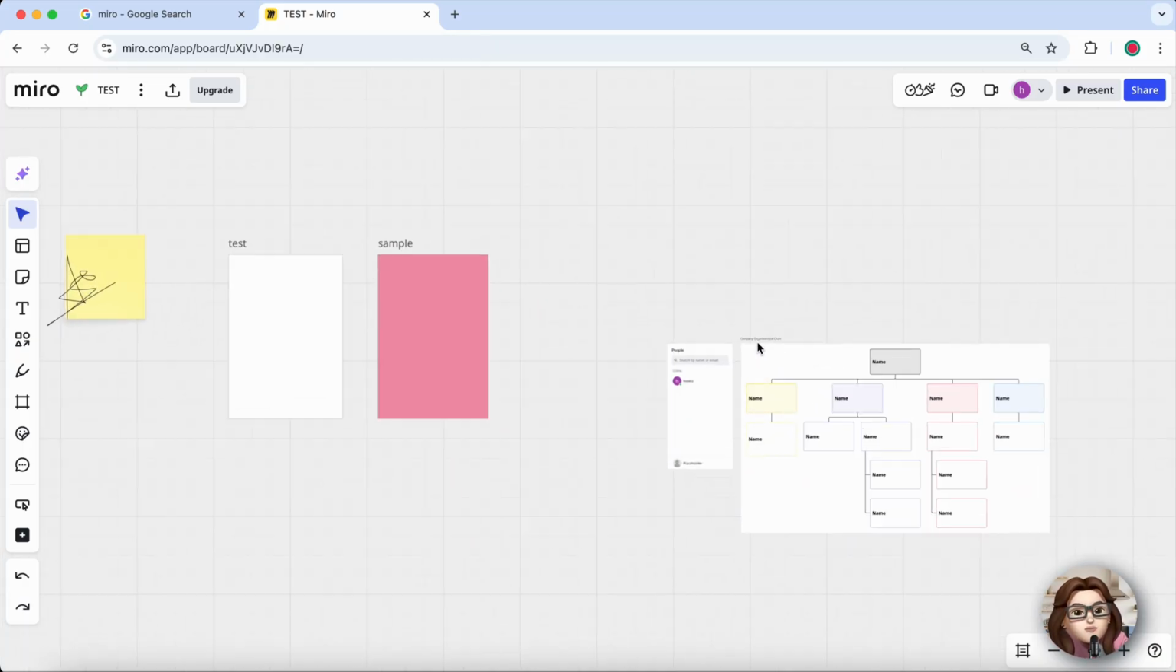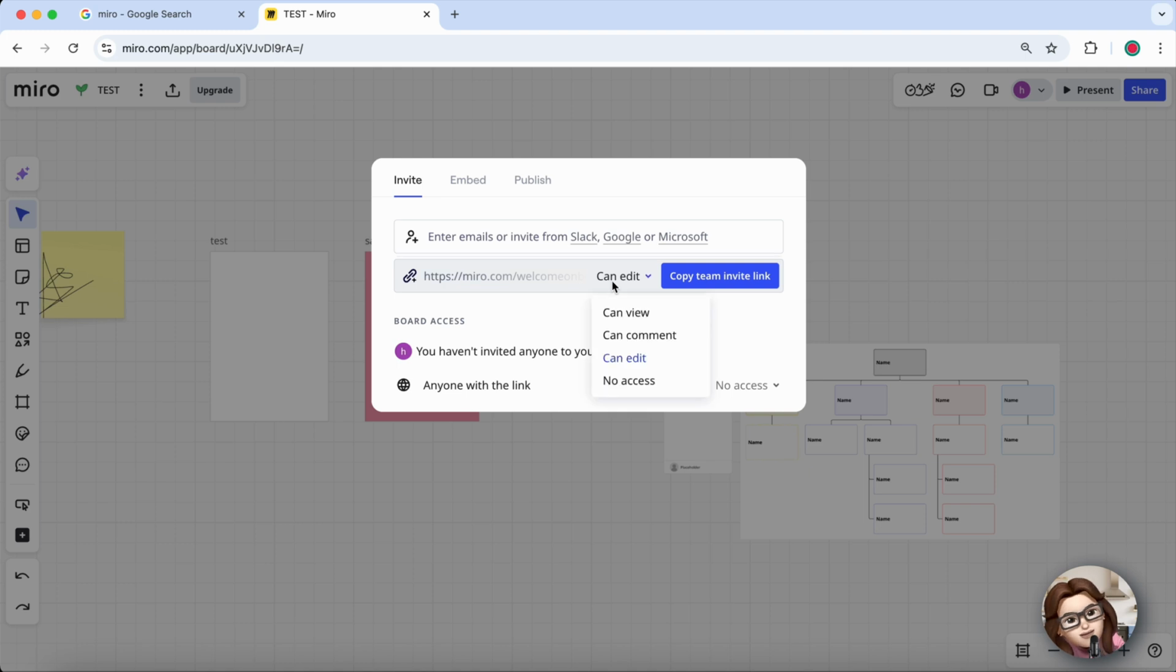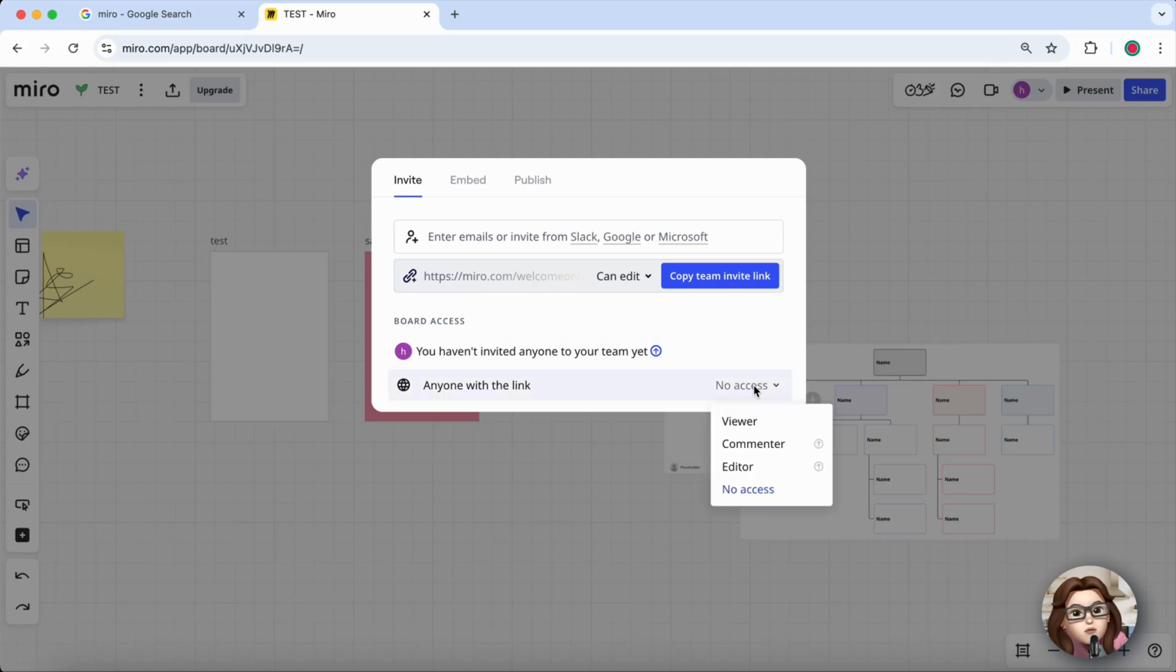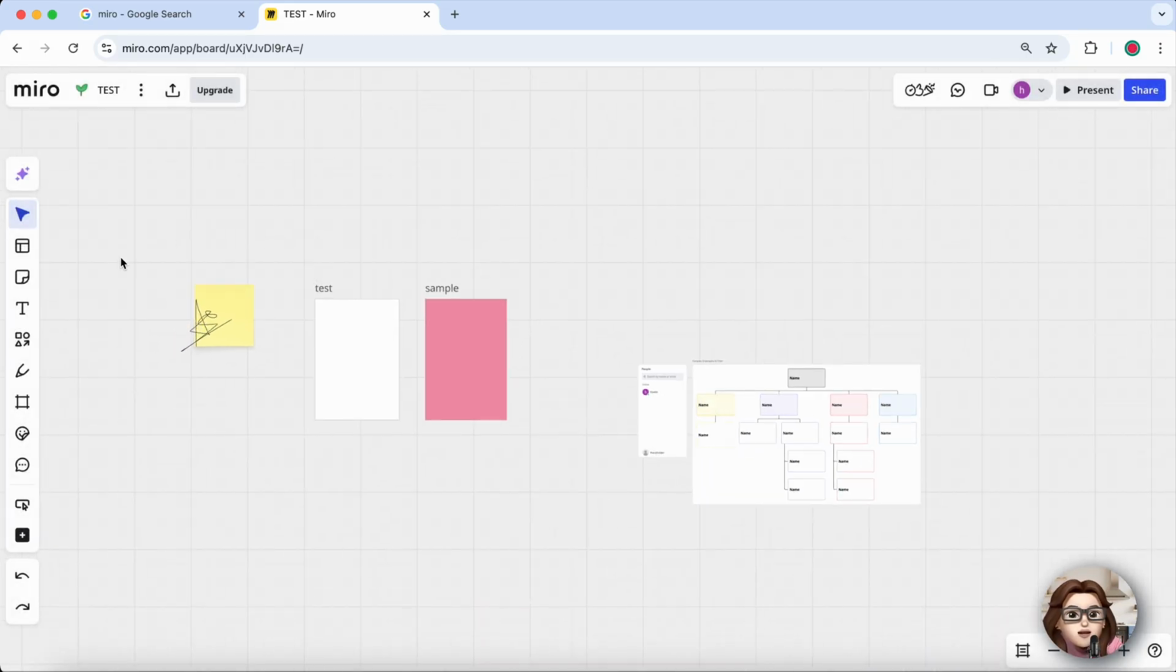To collaborate, click Share in the top right corner. Invite people via link or email and choose if they can edit, comment or view. Miro also supports real-time teamwork with @mentions, emojis, comments and even built-in video chat. That's it. You're now ready to use Miro like a pro.